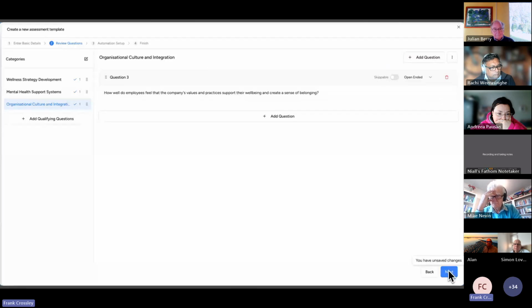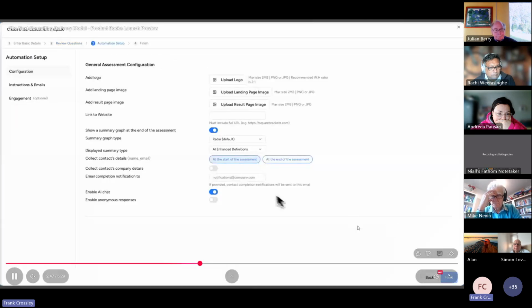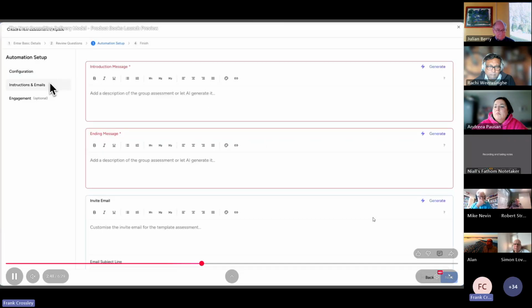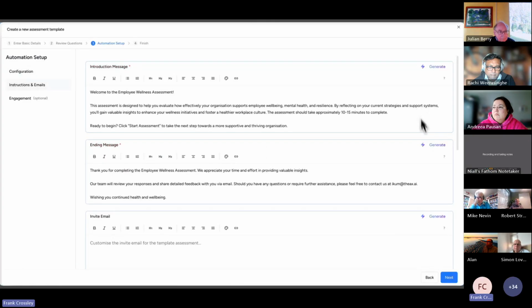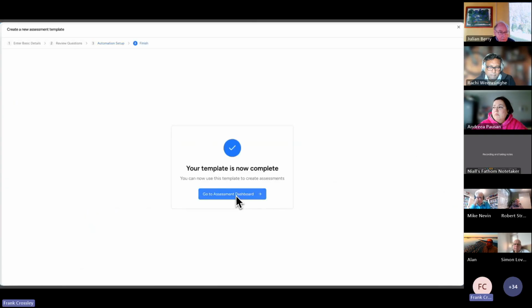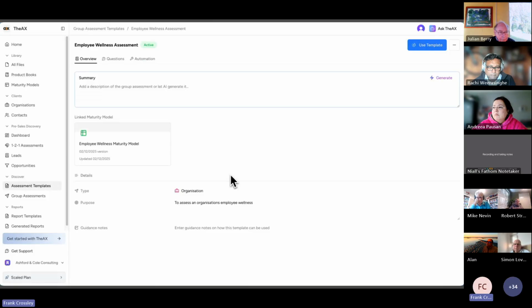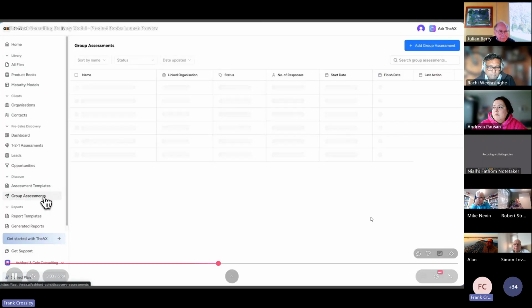And on this step, I configure my AI interviewer. So AI is going to be taking and helping the interview process. So I can do some configuration here, as well as add some content, some introduction and closing messages as well. So now my assessment is ready and I can use that for my engagements. So it's reusable throughout the platform.